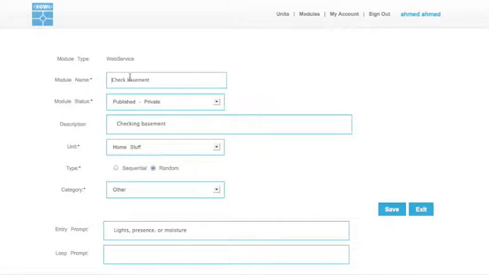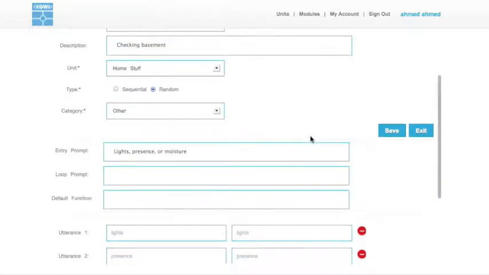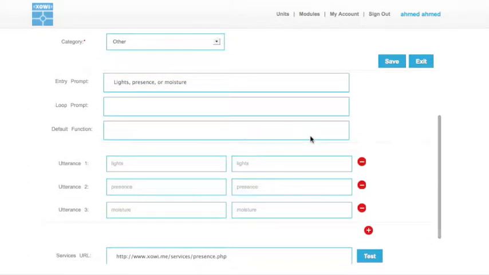Again, it has a name. So when the user says check basement, this module is entered. Type: web service, publish it privately, some comment. The unit is Home Stuff. It doesn't really matter here what the type is; it depends on the actual JSON that comes back. So let's take a look at this section.